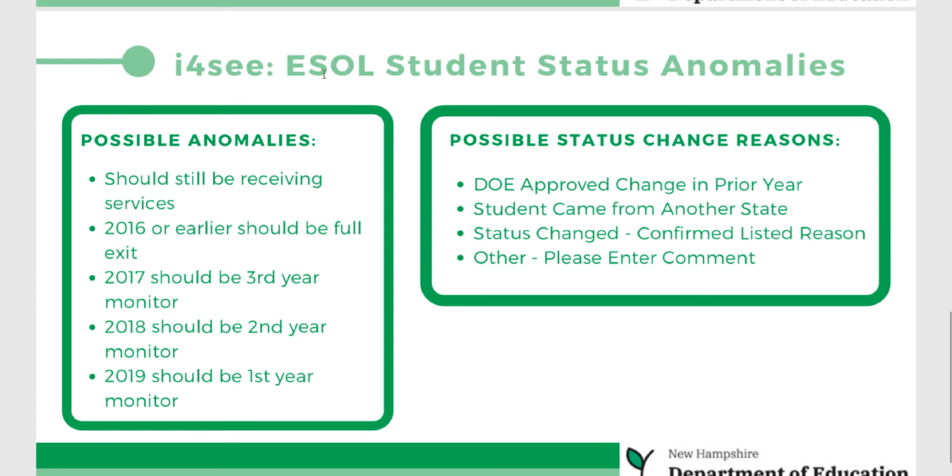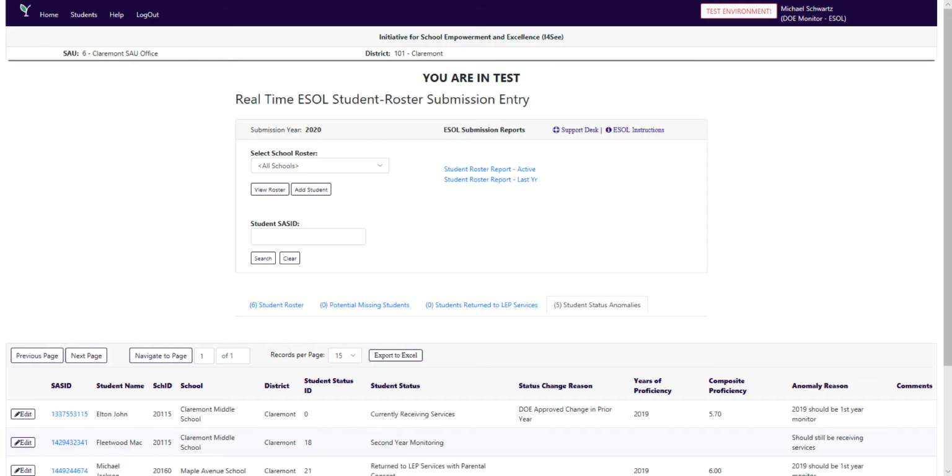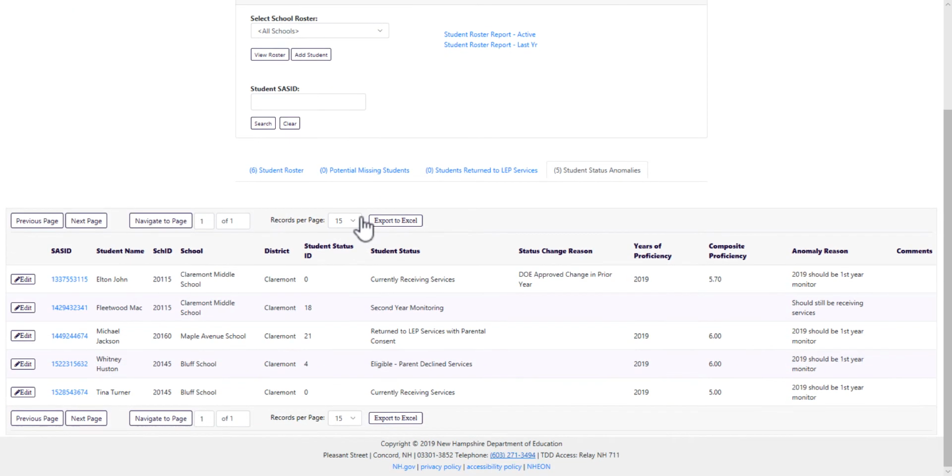So let me go back to the system, and we'll just walk through an example or two of these. So here is somebody that we're seeing this. Let's look at this second one here. They're in second year monitoring status, Fleetwood Mac. However, we see that there's no access score. We don't have a result in any prior year. So we're not sure why they're second year monitoring. We think that maybe they should be receiving services. Again, this might be a student who came from out of state.